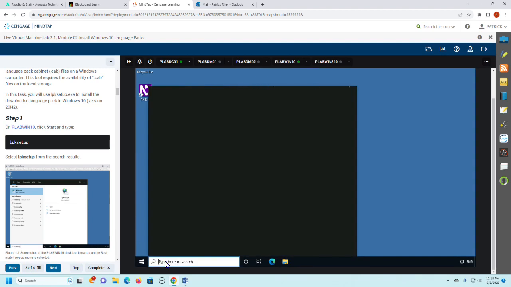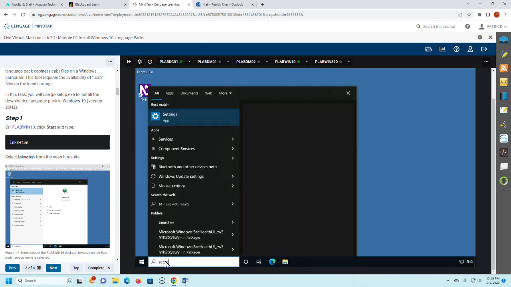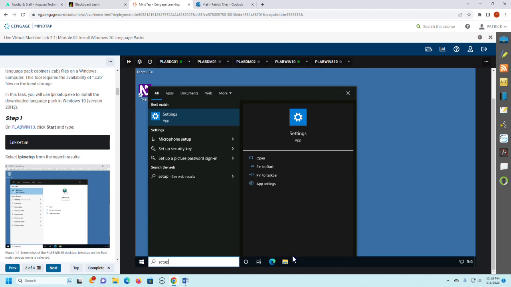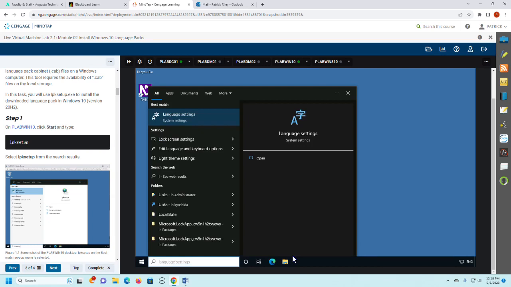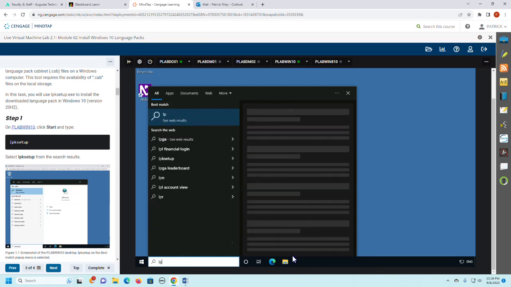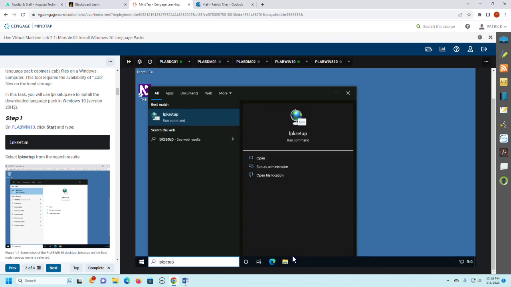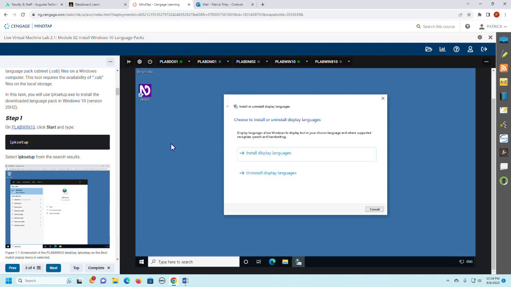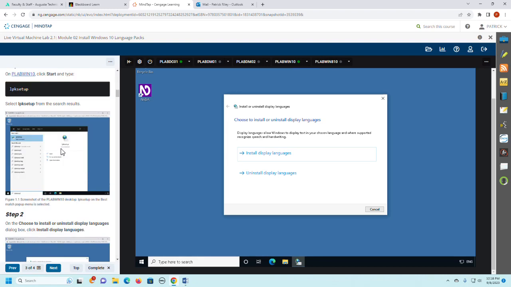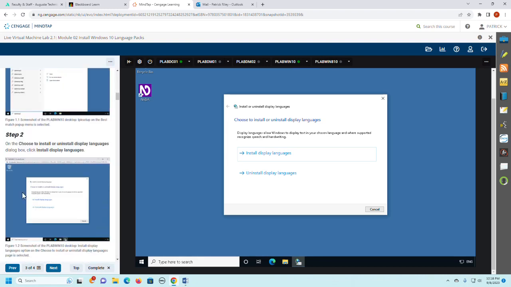if you type in LPKSETUP, okay, it didn't catch the LPK. L P K. And it goes step 2 on choose to install or uninstall display languages.